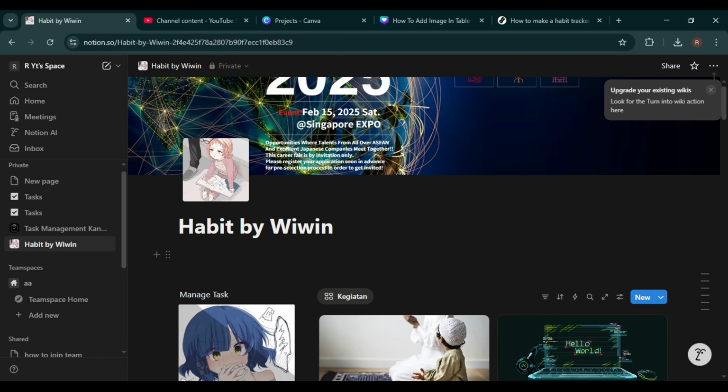Alright, let's jump right in. First, make sure you're logged into your Notion account on either desktop or web. Once you're inside your workspace, look to the top left area and click on the arrow to open up the main sidebar if it's not already expanded. This sidebar is where you'll access pages, settings, and most importantly for this tutorial, templates.